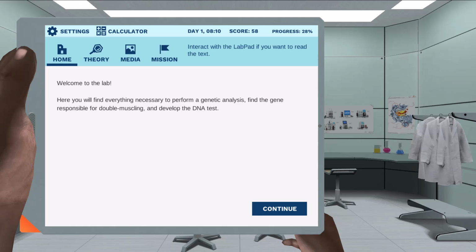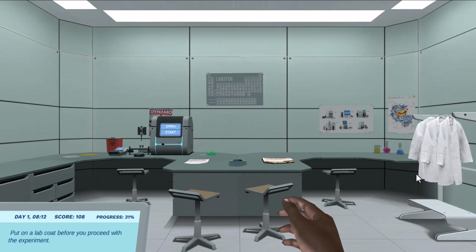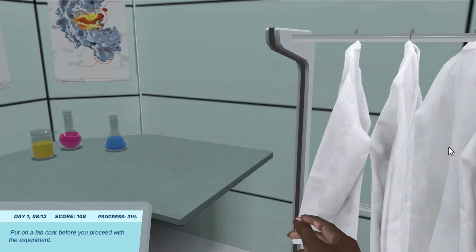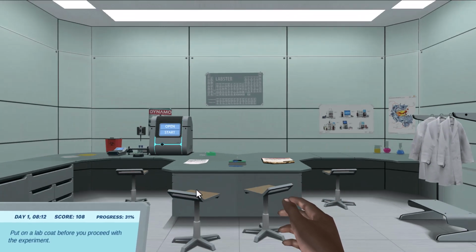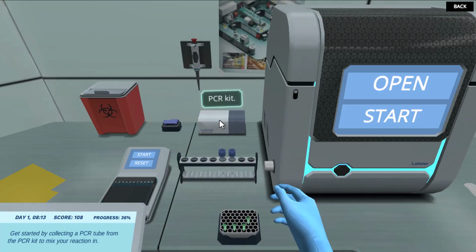And this is one of the main things I wanted to show you because it might be a little bit confusing at first. Now you'll notice it'll give you instructions on the lab pad. It's telling us to put our lab coat on. If we come over here to the lab, we can also see that it's giving us a hint because it's making those blink. So I'm going to click on that, and now we've put on our lab coat. It's telling us to go to workbench 1 to prepare the PCR. So we're going to click on workbench 1. It's showing us the PCR kit.